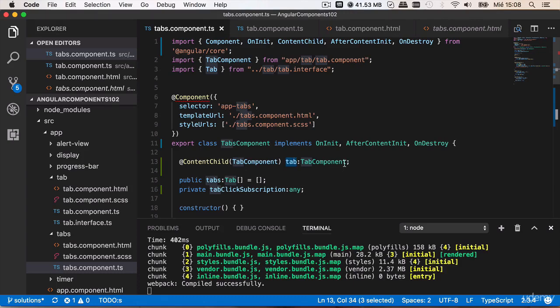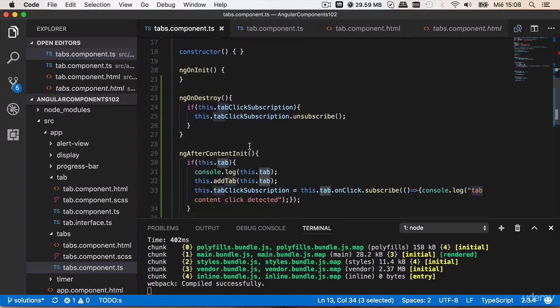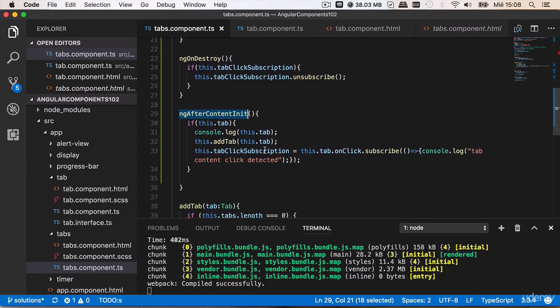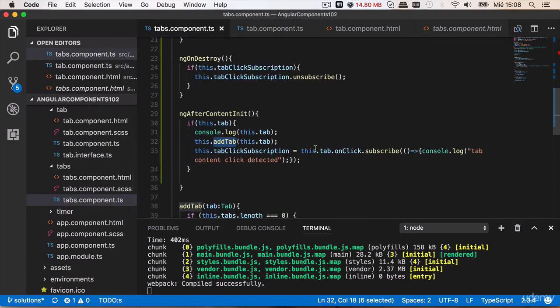The projected content of a component is not available to the parent until it has been initialized. That's why you cannot access it until the after-content-init lifecycle event. Inside this method, what I've done is to add the tab to the component's tabs array, and finally what I have done is to create an output on the single tab component so you can see how to subscribe to the child output from code.